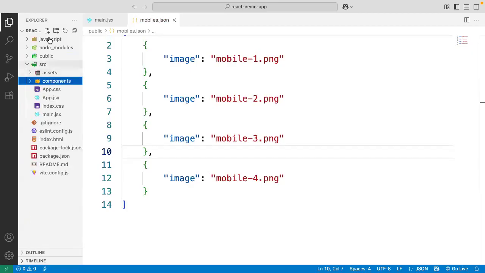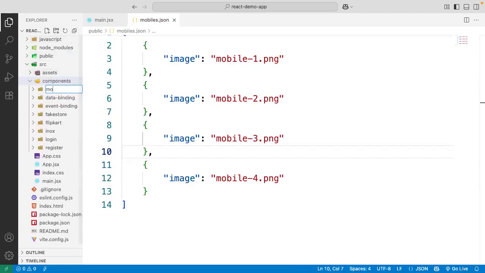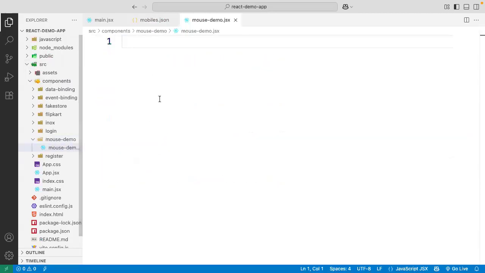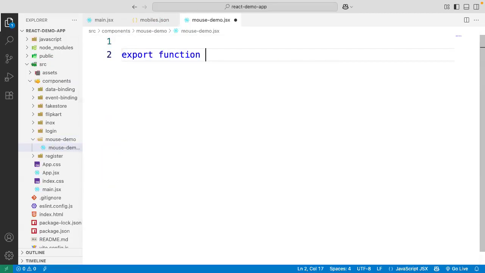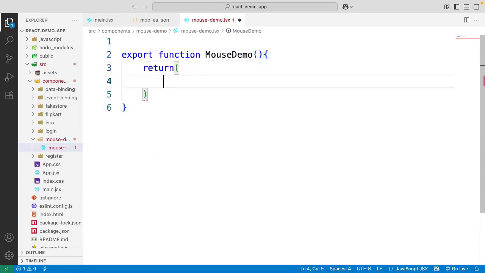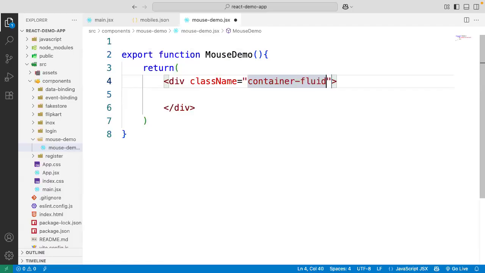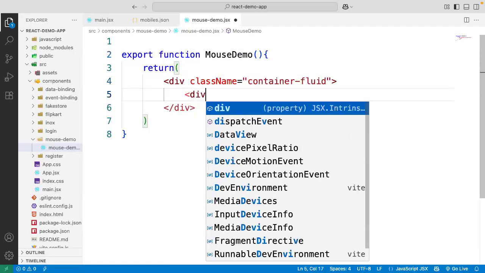Let's add a component by the name MouseDemo, in MouseDemo.jsx. Export function MouseDemo. And in the output, what I want is a container-fluid. In the output, I will keep a div.